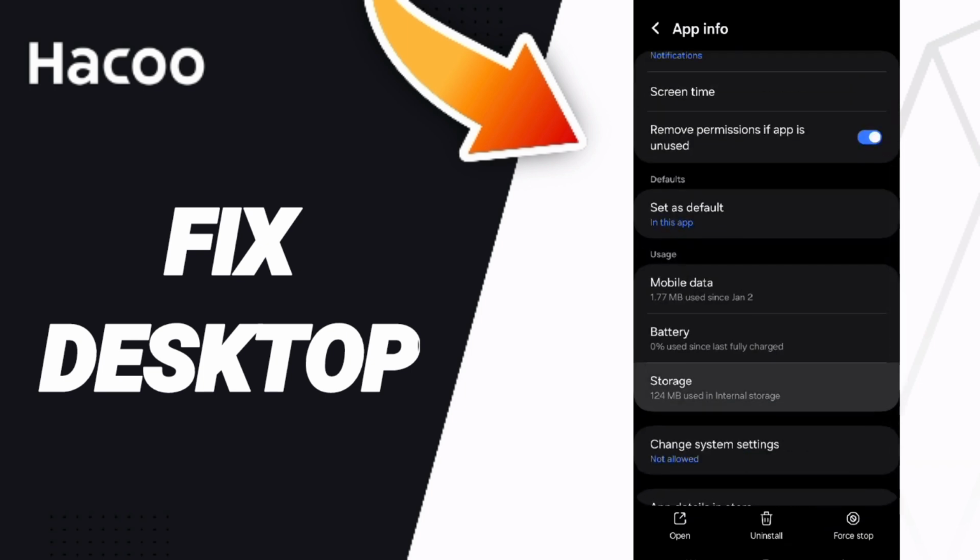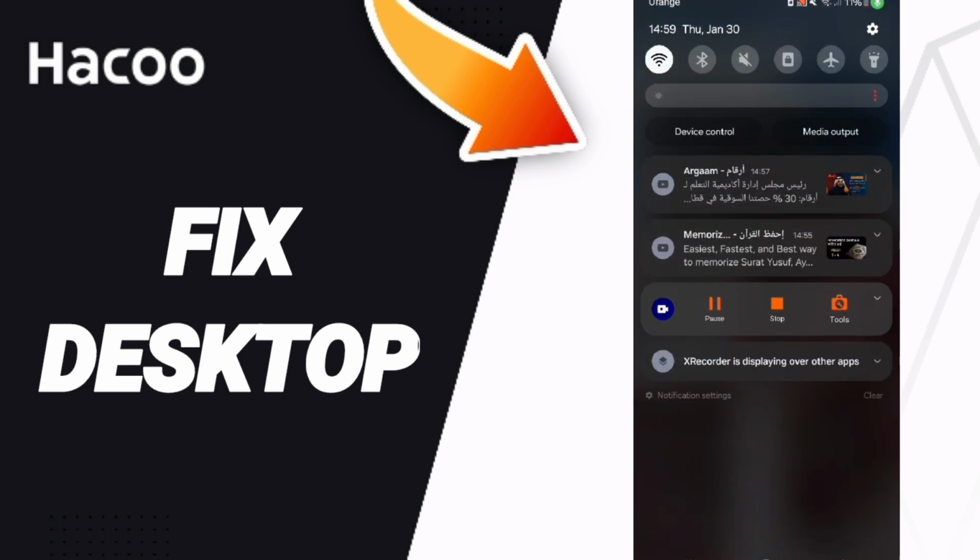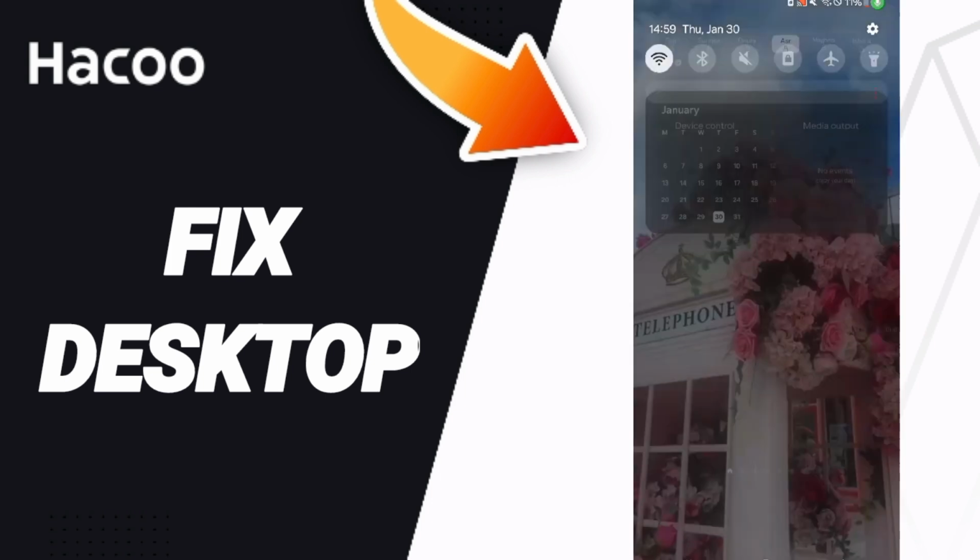After that you'll enter the storage window. Then you will click on clear cache. In the end you will turn on your airplane mode, and you will wait a moment to turn off your airplane mode again.